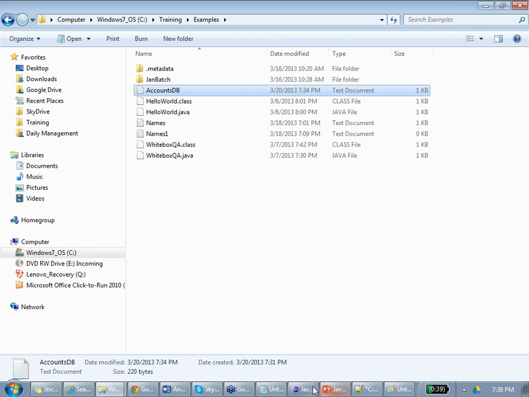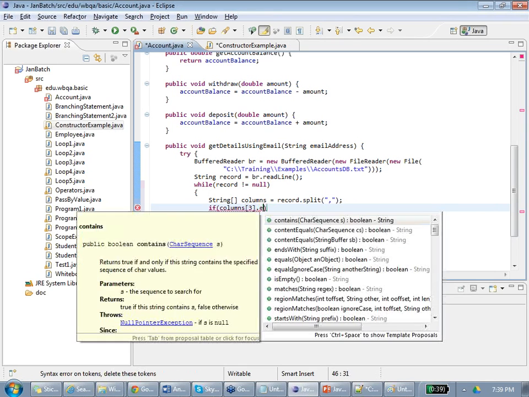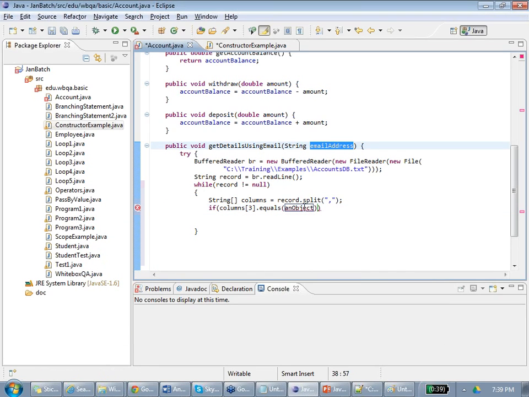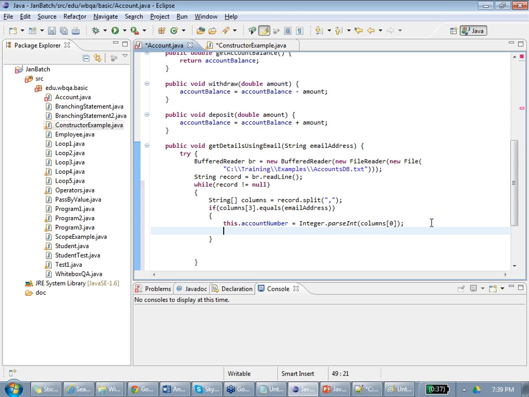So I will go and read record by record, and I will check if columns of 3 is not equal to, or dot equals, actually, don't ask me what dot equals is, the same as the email address. If the email address you give is matching inside column 3, then you are my record. What will I do then? Your first column is your ID. Then I will say this.accountNumber is equal to Integer.parseInt, because it was a string, right? I need to parse the integer out, so I will take column 0 and make that your ID, and then account balance.